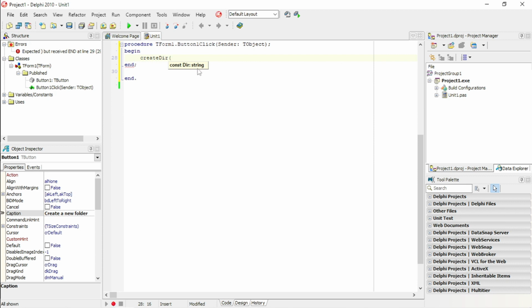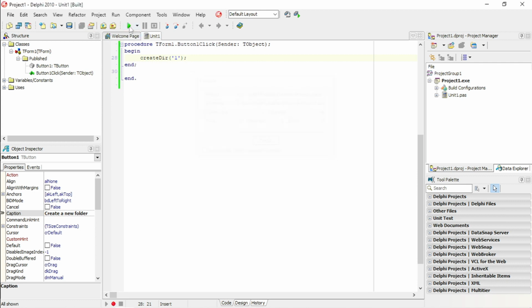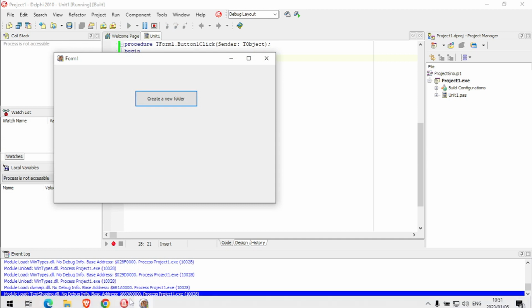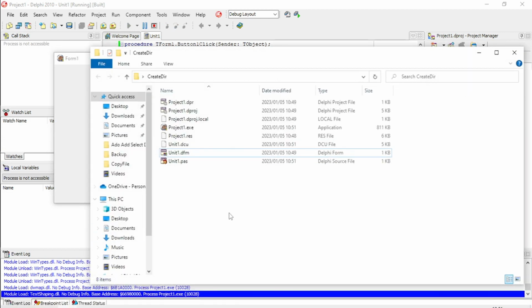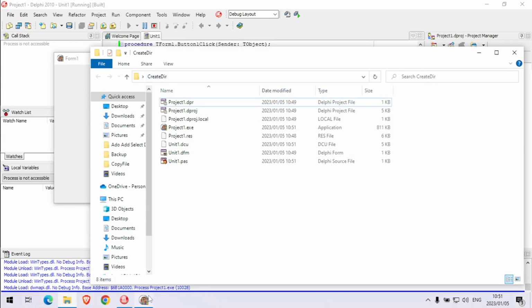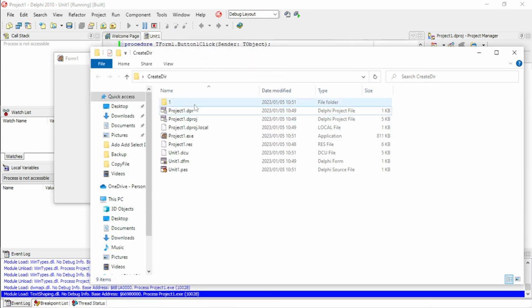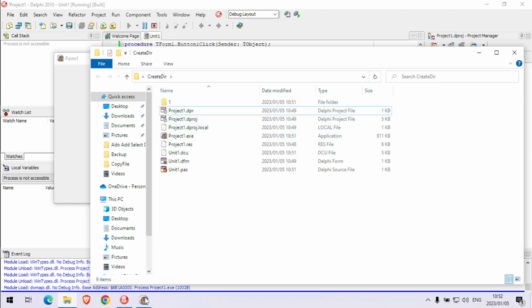needs a string parameter. That's where you're going to enter your path and the name of the new folder that you want to create. Okay, so first I'm only going to try to say something like 1, and then I'm going to run it, and then I'm going to go to this folder. Okay, it did not work. There we go. Okay, so it created a new folder in the same folder as my Delphi program.